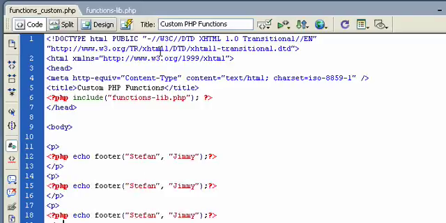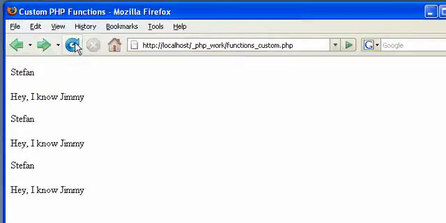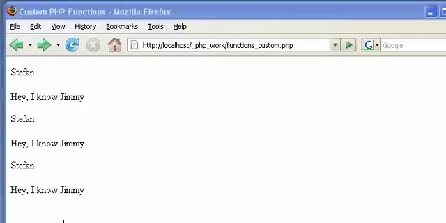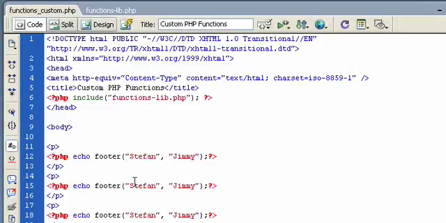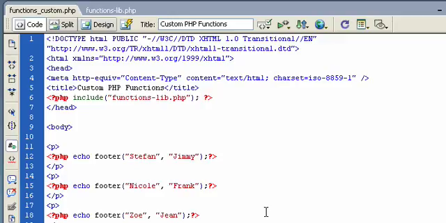You can see we have very little code on our page, relatively speaking, and when we refresh the browser, we see that our function is doing its stuff over and over again. Now we can change these arguments. So I can say Nicole, and we refresh. We see how our function reflects the different values here because we changed our arguments.